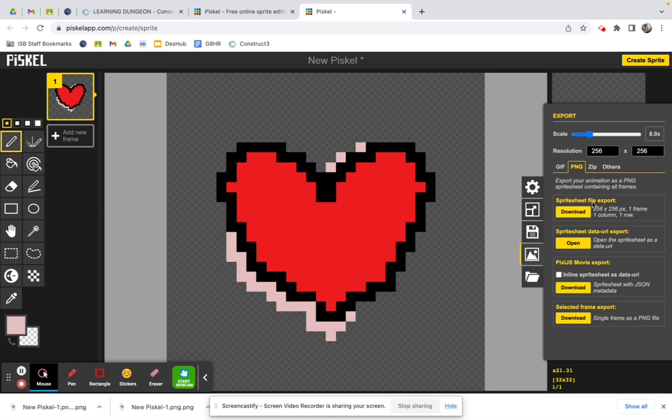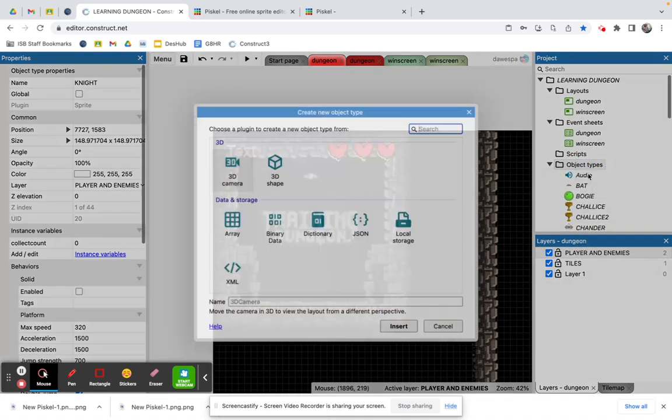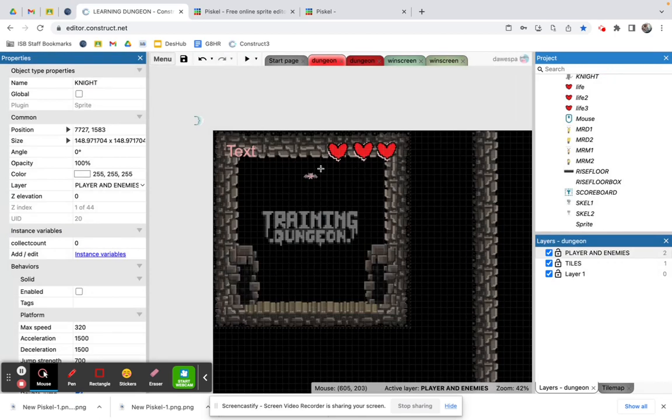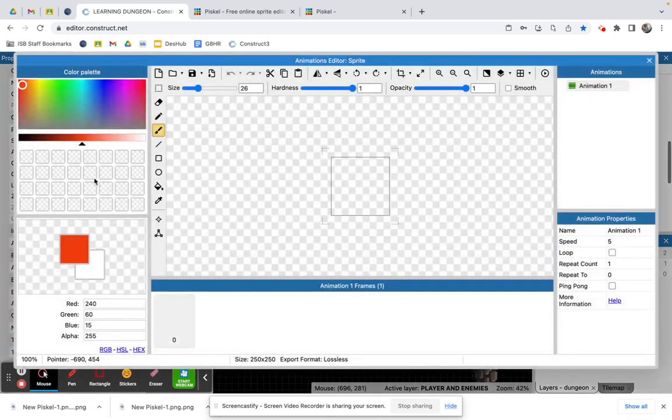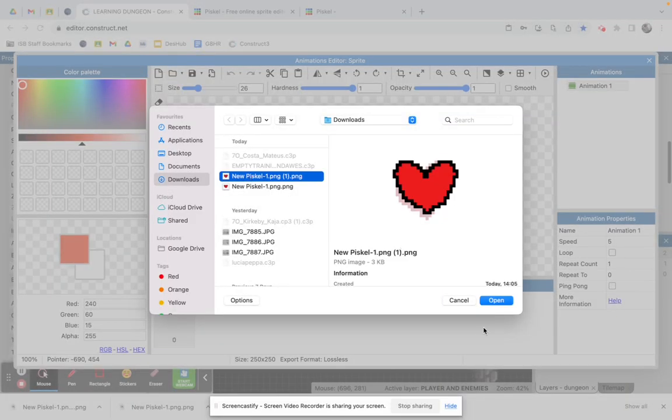And then when you download it, you can download it as a sprite sheet. I'm going to download it as a single frame PNG file. It comes down to here, it's called New Piskel. And then what I would do is I go into Learning Dungeon. I go Object Types, add a new object type. I go to Sprite, I click there, and then I can open that up. I can grab that there and I can open it.